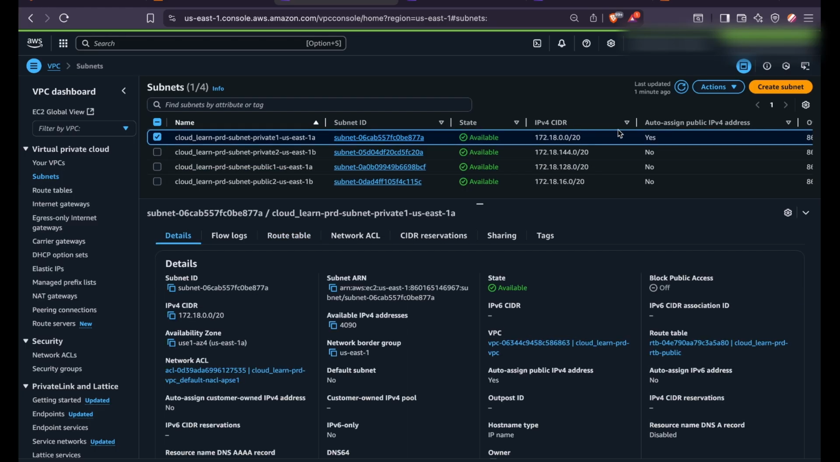Now you will be wondering what this auto-assign public IPv4 address setting is. What does it actually do, if it does not make the subnet public or private? What is the benefit of this one? Simply put, it will automatically assign a dynamic public IPv4 address to the resources which you deploy into the subnet itself.